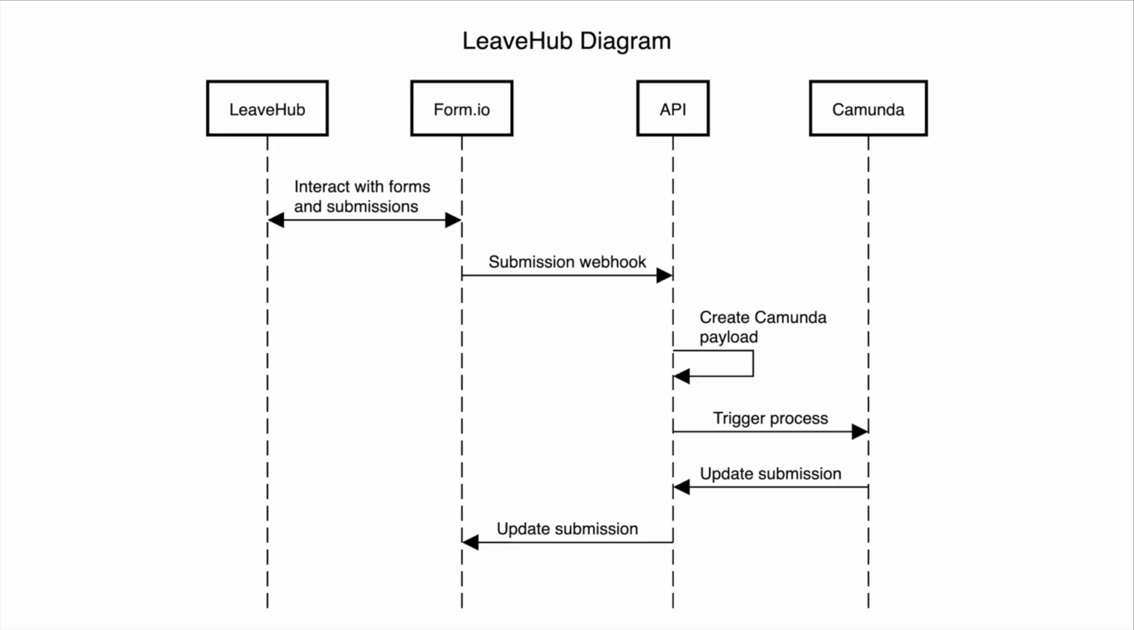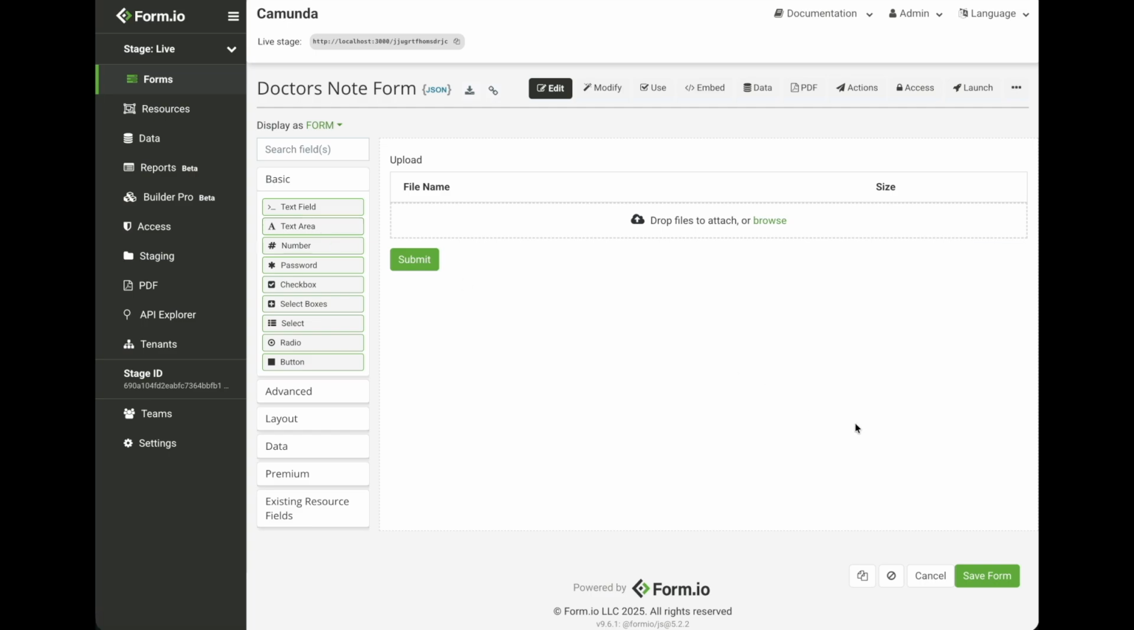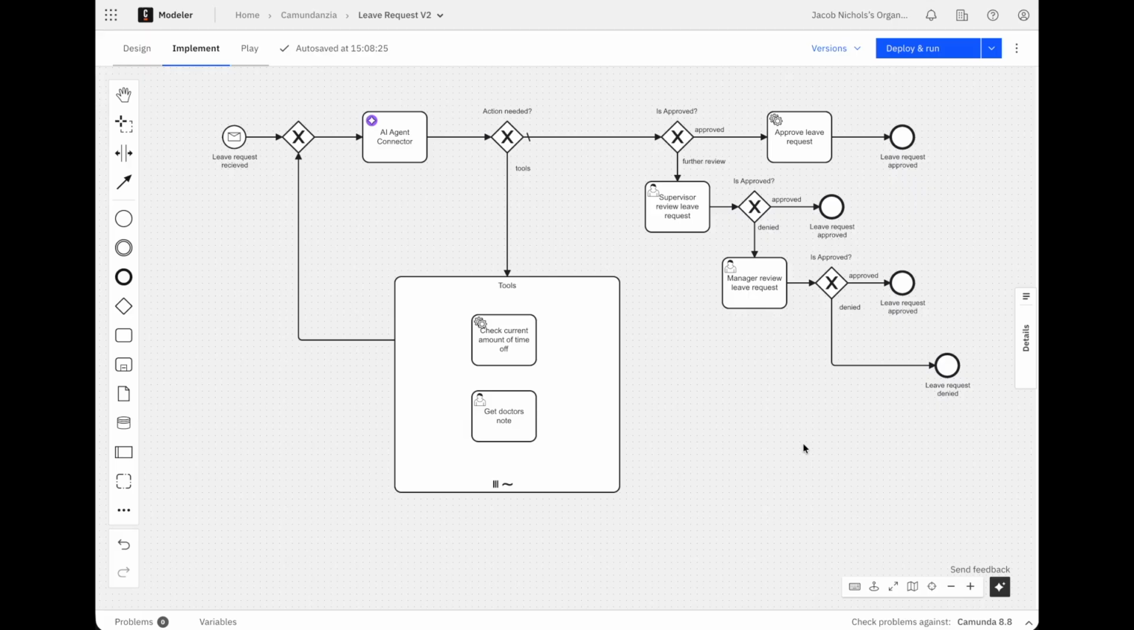This API serves as the integration layer. The submission data is transformed into the format expected by Camunda's process engine, and the webhook is forwarded to initiate the workflow. This separation allows Form.IO to remain focused on data management, while Camunda handles orchestration logic. A separate doctor's note form has been created for scenarios requiring medical documentation. This form contains a reference to the initial leave request and is accessed through the workflow when policy requirements are triggered.